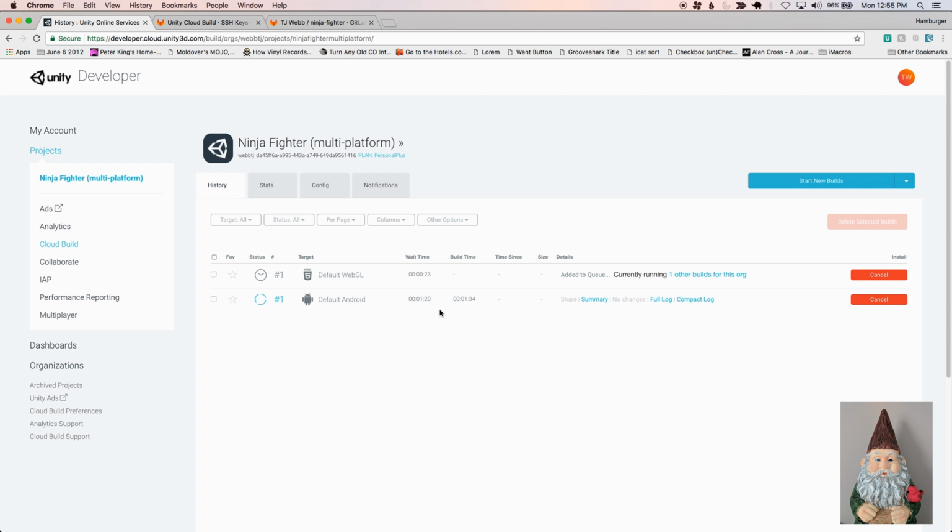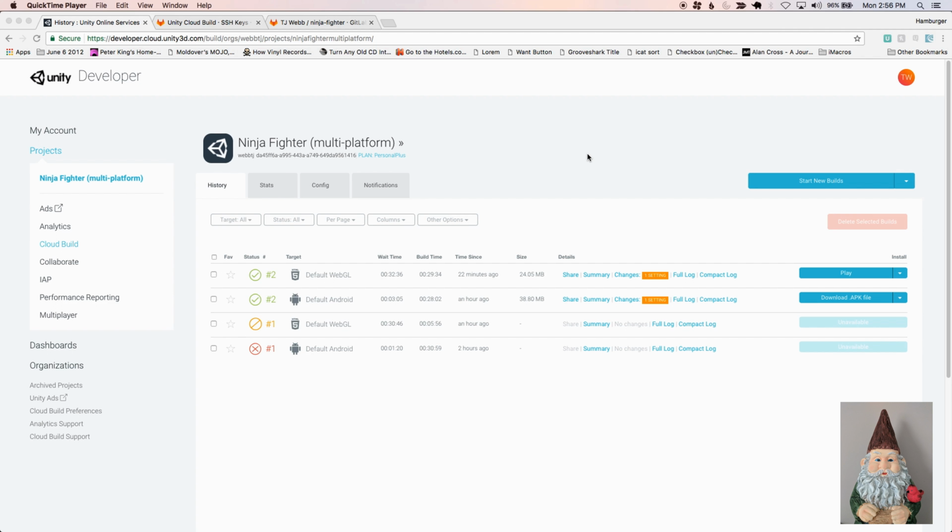And then both of those should be done. We'll be able to download our APK. We'll be able to download a zip of our WebGL. We'll be able to check all that stuff out in half hour, 45 minutes. So we'll hop back in then. Winning. All right, so we're back.